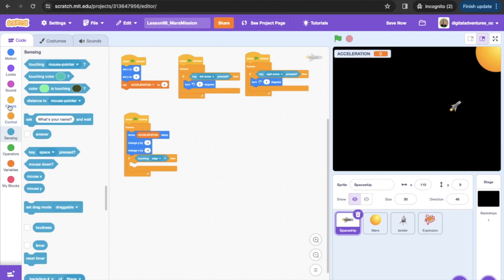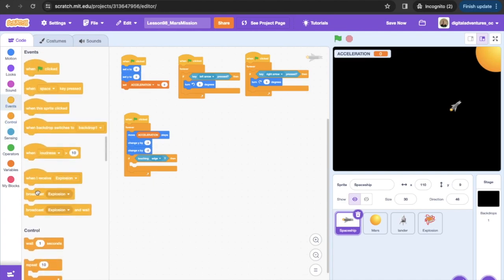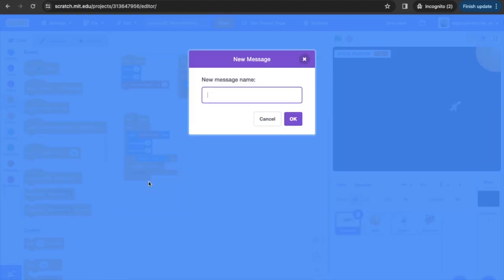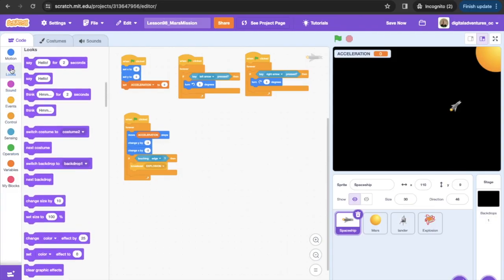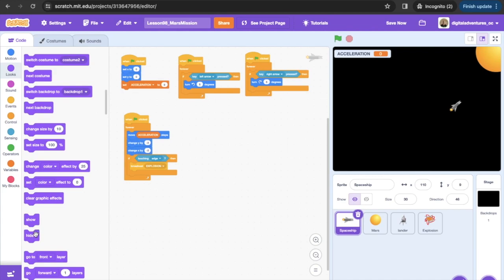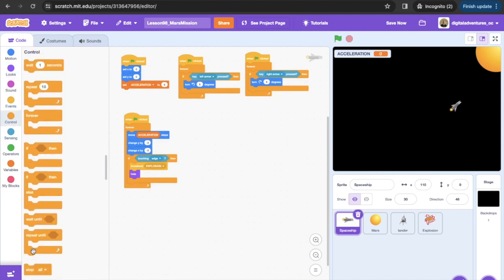And then inside of that, what we're going to do is we want to be able to broadcast. This is going to be a new message, and we're going to make this be explosion. And then what we're going to do is we're going to hide. And then we're going to stop the whole game. So essentially, if we ever crash into the edge, it's going to broadcast explosion, and we're going to use that explosion broadcast message a little later in the project.